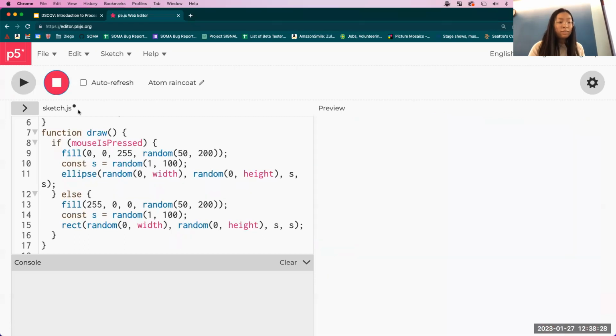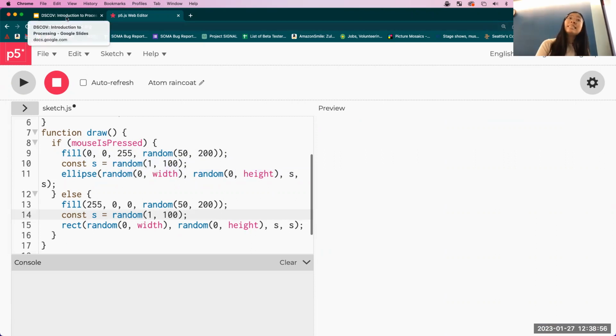You'll see here, I have that same conditional, mouse is pressed. Here, it's drawing an ellipse at a random point on the screen with a random width and height. And then here, if my mouse is not pressed, it's drawing a rectangle. So that's kind of where this is going. But that's a neat little interactive thing.